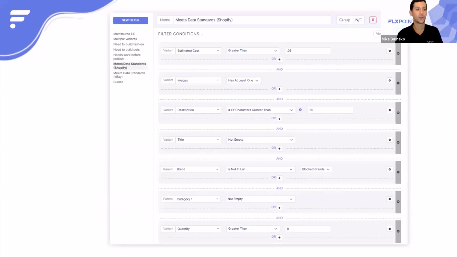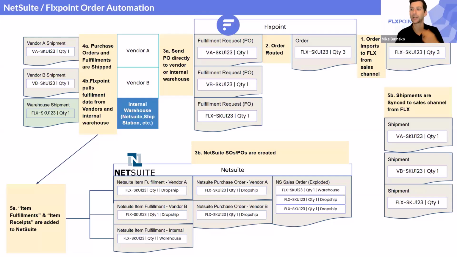Basically, everything that goes in after the inventory record has been created and orders start to flow in is a big area where Flxpoint sets itself apart. I mean, this is our bread and butter. We do this all day long. And something that adds a ton of value through automation.